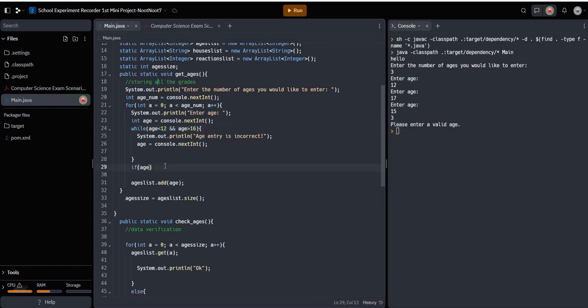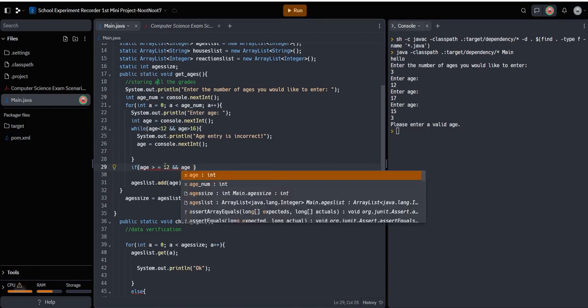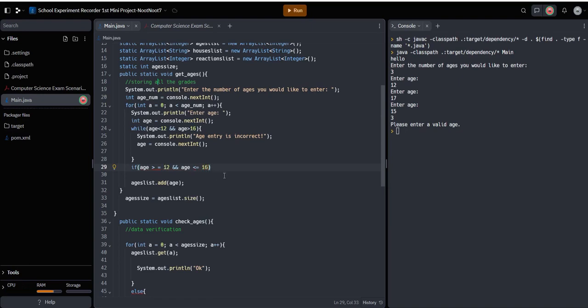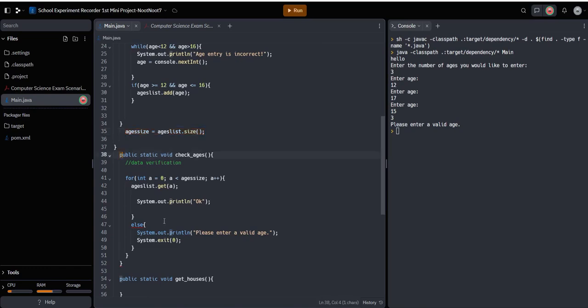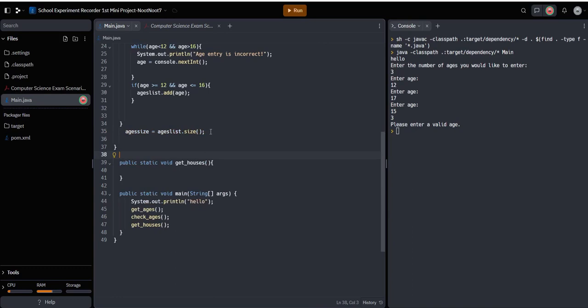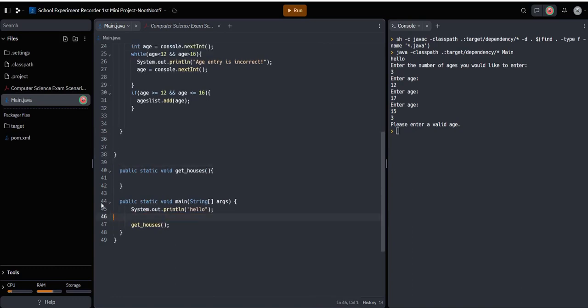So here you're going to say if age is greater than or equal to 12, because that's valid, and age is less than or equal to 16, because that's the valid age, then this is the point, Adarsh, where you get to add it to your array list. So here you just add it to the array list, and that would store it for you. And then you don't really need this part, Adarsh. That's the approach that you should go for all the other ones. That's also going to save you coding time.